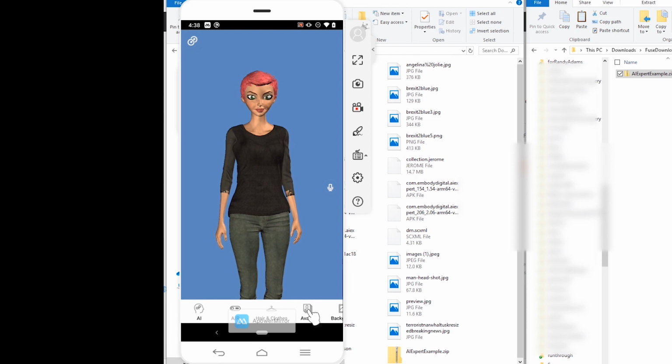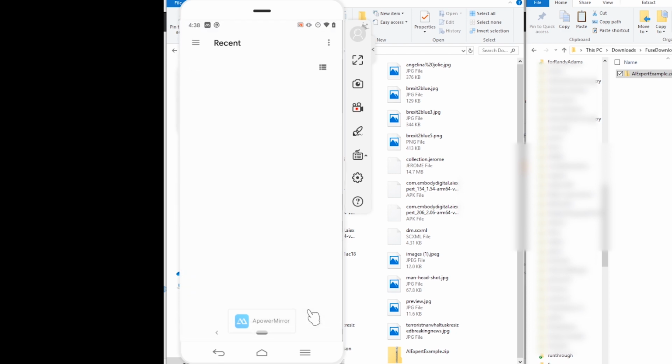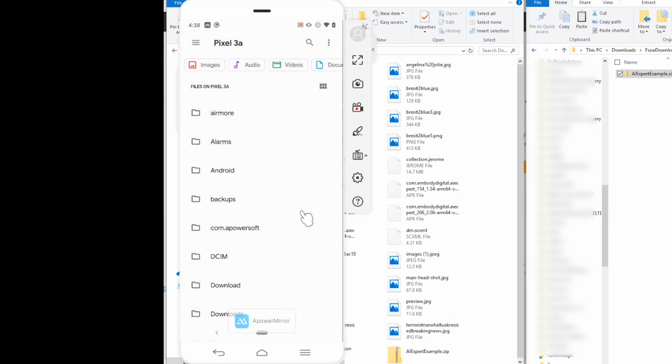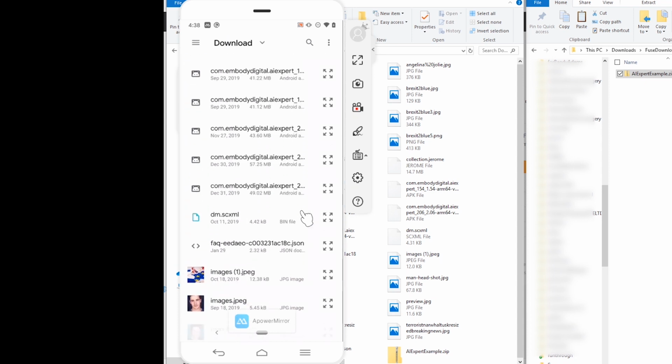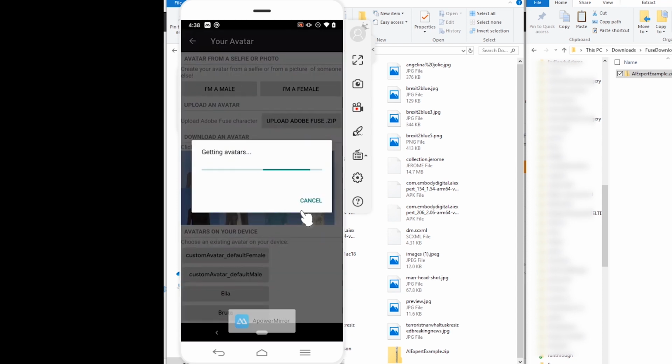And in the avatar screen, as we press it right here, one of the options will be to upload an Adobe Fuse character. So the first option is to create an avatar using a photo. The second option is to upload it. Navigate to your mobile device to where you uploaded that zip file. And once you select that zip file, the Adobe Fuse character will be acquired and registered.